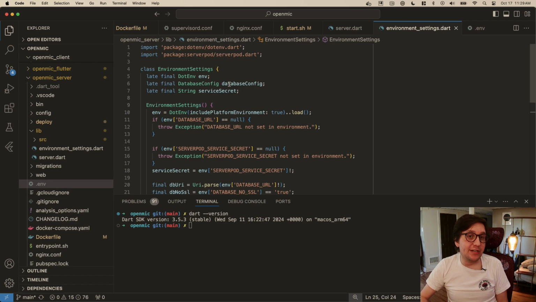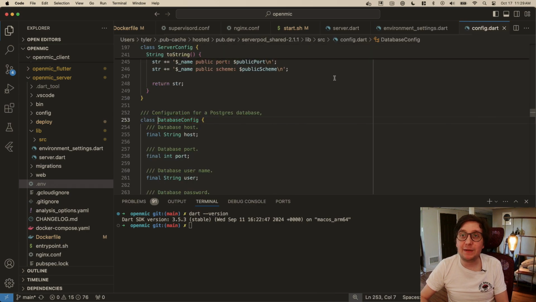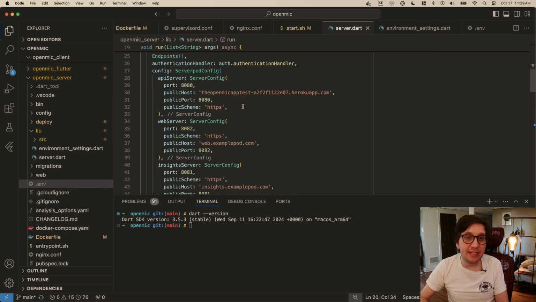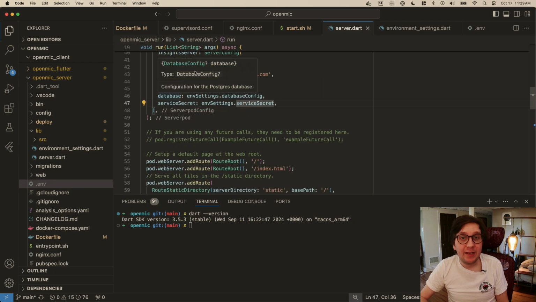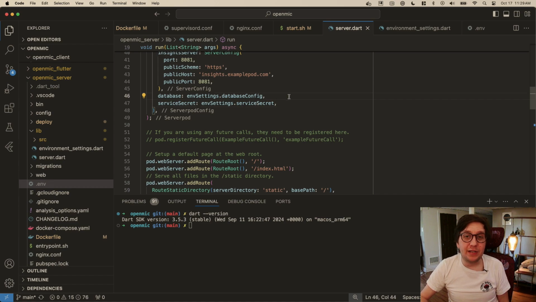So we're setting our service secret just simply like this. These are just late strings. We're setting our database config, and this database config is just built into Serverpod. It's essentially what this field is expecting, database config. So we're just passing that stuff through, and everything's good.